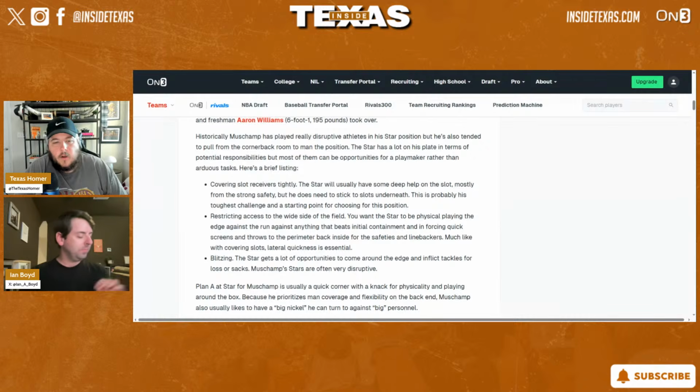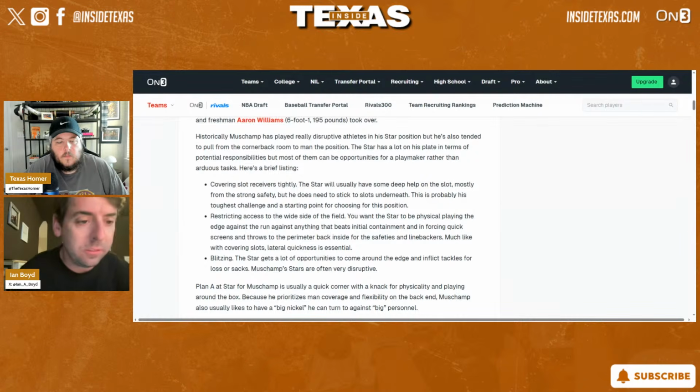The nickel or the star also has potential to be one of the most exciting players in their roles because they do a lot of fun stuff. So let's talk about point 1 here, of what the job of a Muschamp star entails. Number 1 is covering slot receivers in man coverage. That's the most important thing for a star to be able to do. That's the hardest thing. That's why you're there instead of a linebacker.